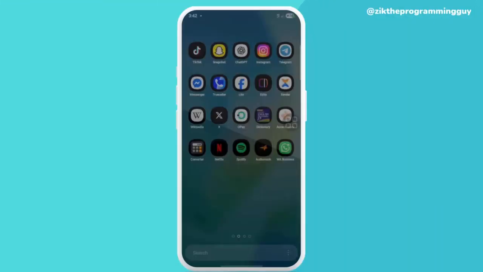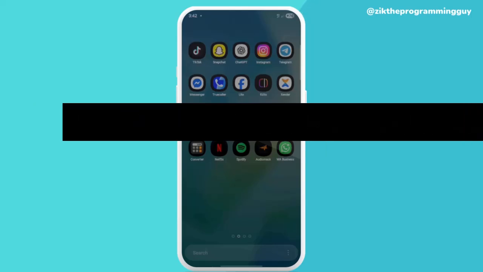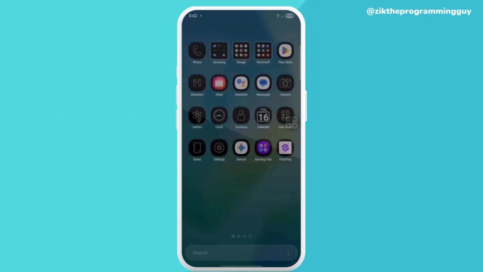My name is Beatrice, and in today's video I'll be showing you how to fix Roblox memory dump error on mobile. So if you are playing your games and you see the low memory dump error, I'm going to be showing you how to actually fix that.